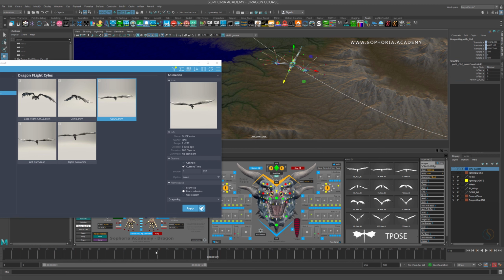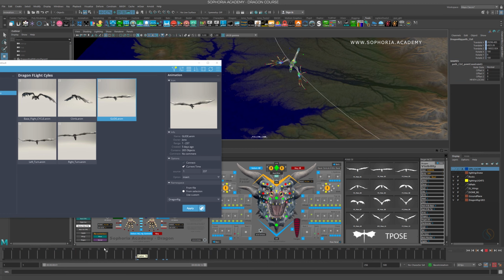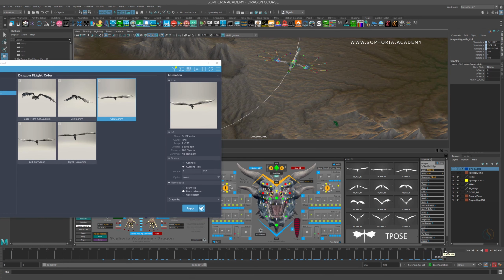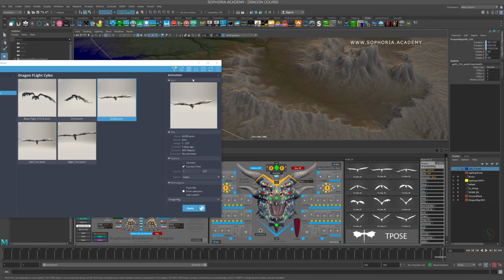Cool. Let's see what happens here. It's all good. And then we're going into the glide. And then, yeah, we have a 500 frame shot. So once we go around the corner, we'll correct all that. Cool.